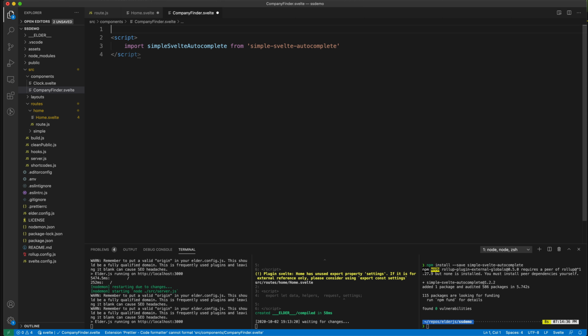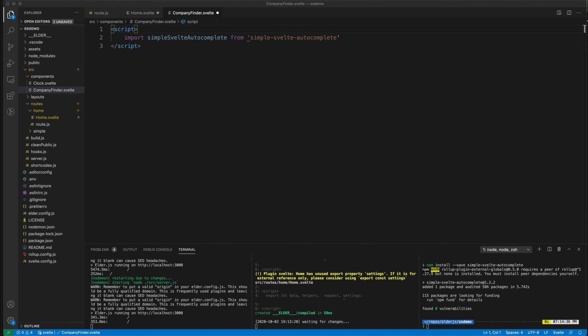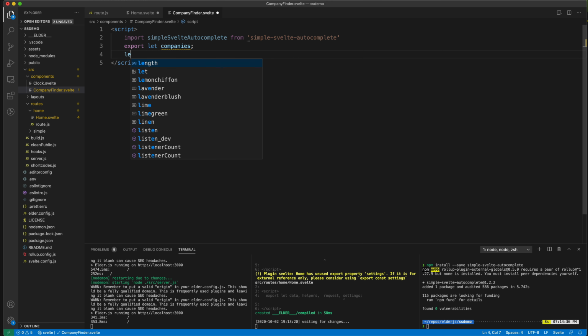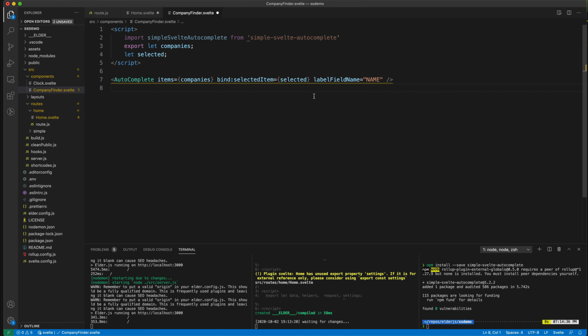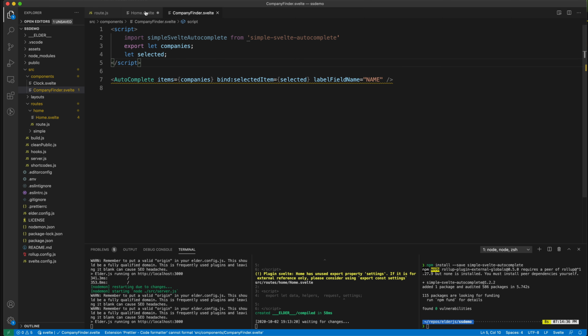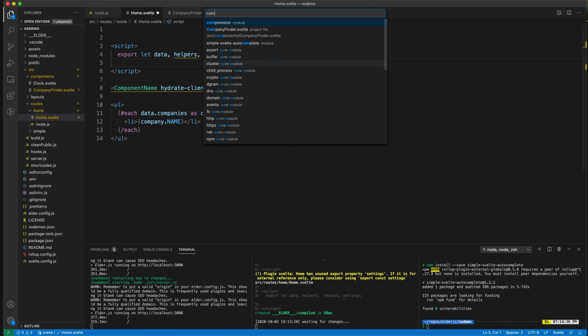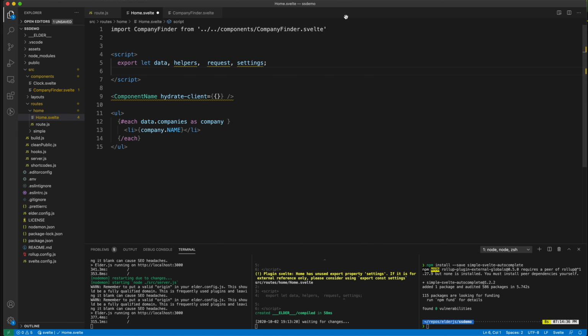Okay, so we've now got this, and it's going to receive a prop called companies, and we're going to use selected in order to know if we have something selected. And here we're simply going to add in our autocomplete. What's going to happen is we're going to bind to the selected item, and we're going to render all the companies looking at the name field. So now that we have this ready, we need to import in the company finder. Let's import that in and hit save.